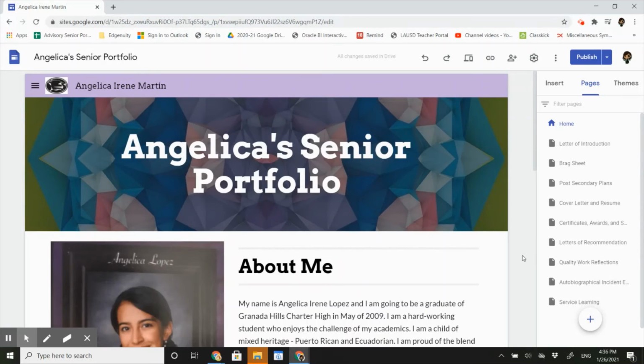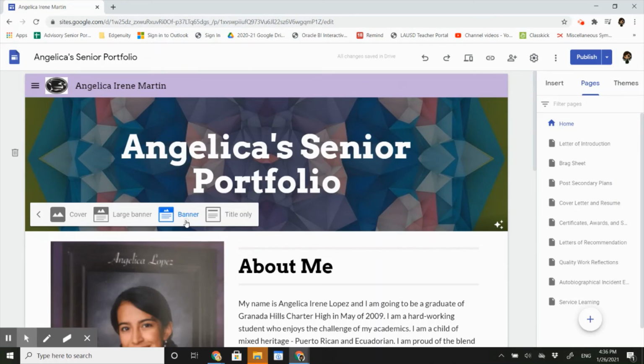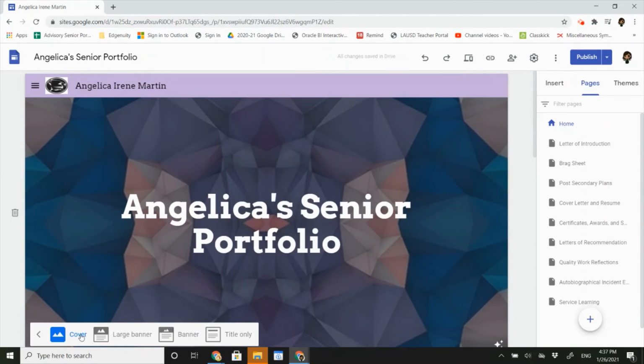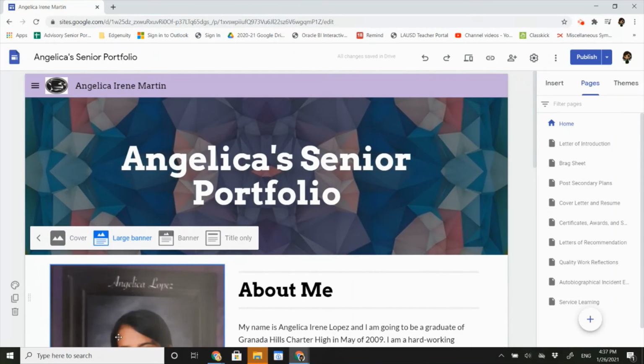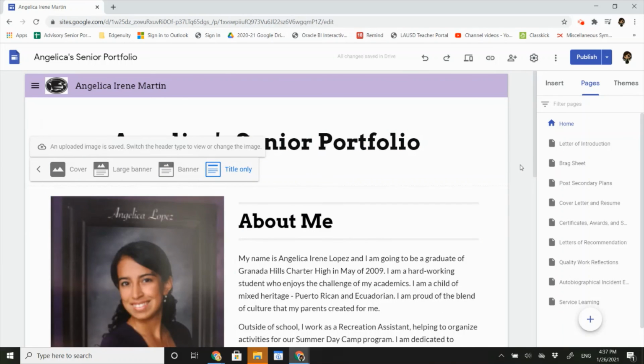The last thing you can do with your page headers is change their type by clicking Header Type. You have 4 options when you click Header Type. You've got the cover option, where it takes up most of the screen. You have the large banner option and the banner option, which is the default when we create the site. And then you can eliminate all this banner stuff and actually just have a title if that's what you prefer. And that takes care of your basic personalizations on your senior portfolio.